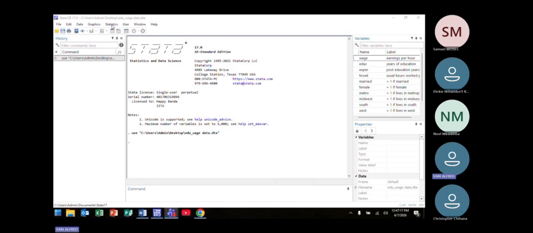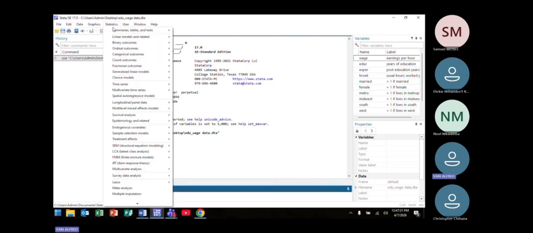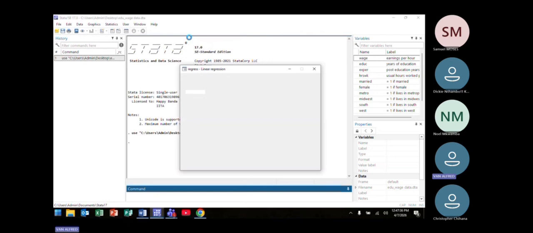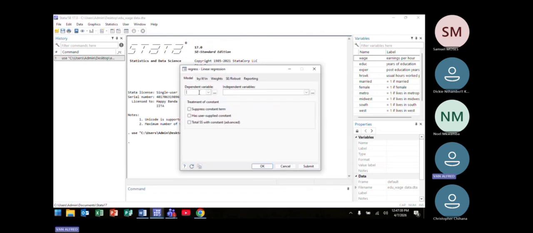Then you go to the point where it is written statistics, you click there. Then you scroll down where there is a linear model and related. And you go this side to the right and you click linear regression. And here you choose the variables. In my case, I'll just choose education and wage. Is there any relationship between education and wage, or are they correlated?